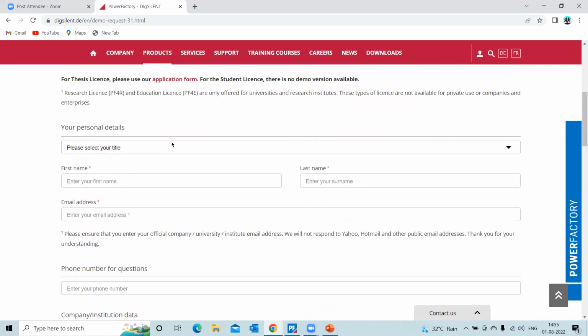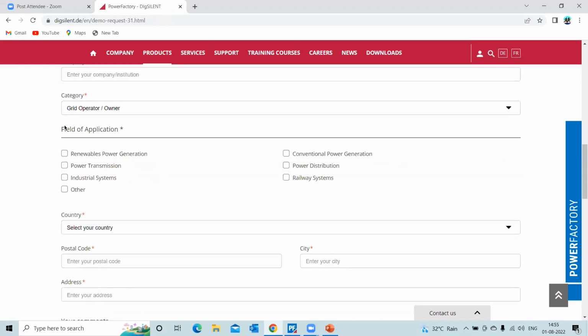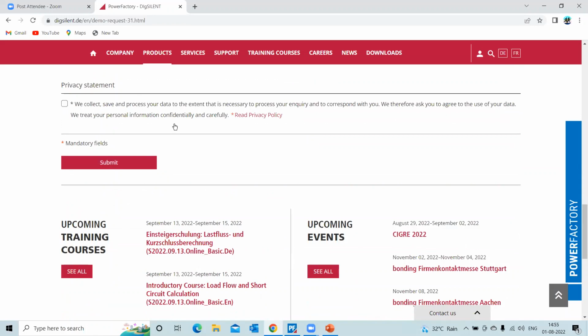Put here your personal details, your name, your title, your address, your phone number, company or institution details, field of application, in which field you want to use this software, renewable power generation, power transmission, industrial system, and others, your country, postal code, city, address. When you fill each and every data and click submit, then after 24 hours, you get an activation key, and using this activation key, you can download the software.